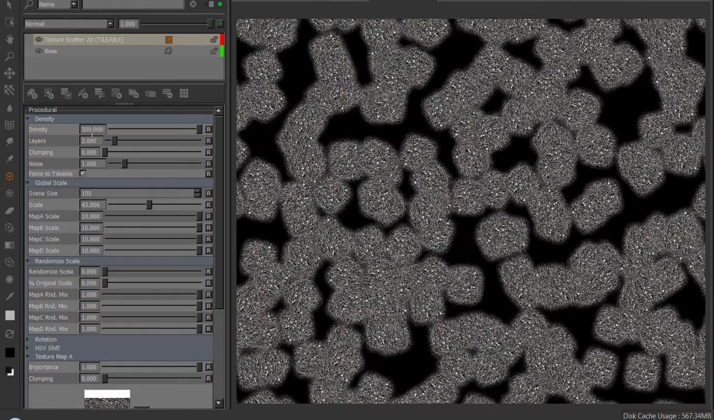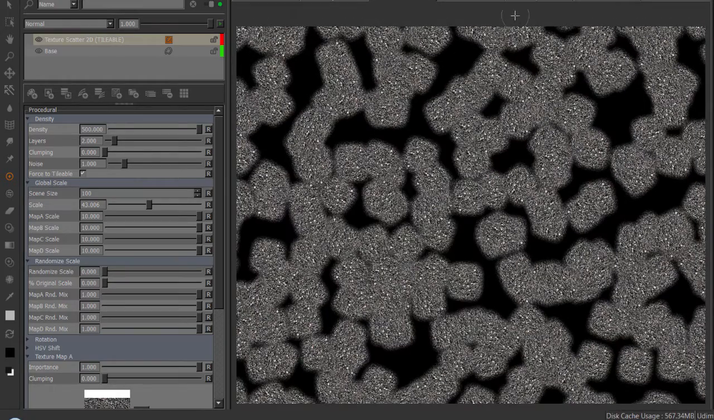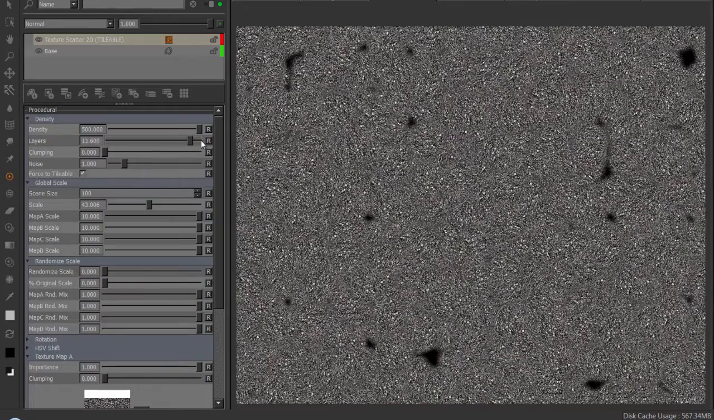Even with full density, I still get pretty large gaps, so in this case I need to increase the layer count. Like I said, the layers is the amount of loops that I run, and it's a linear decrease in performance. So if you double the layer count, you will get half the performance. It's that easy. But let's see what we get.